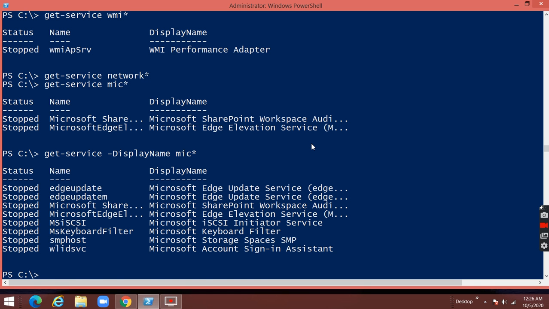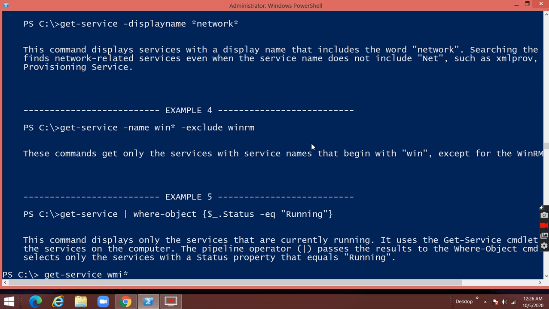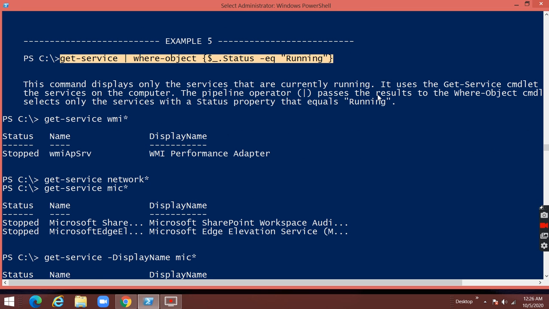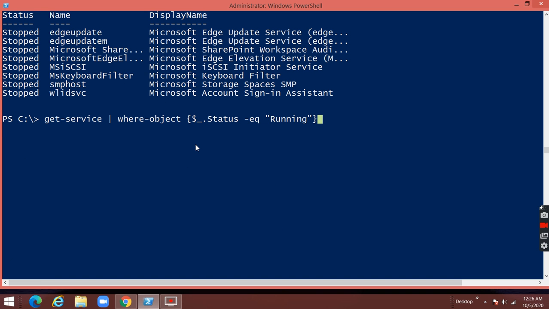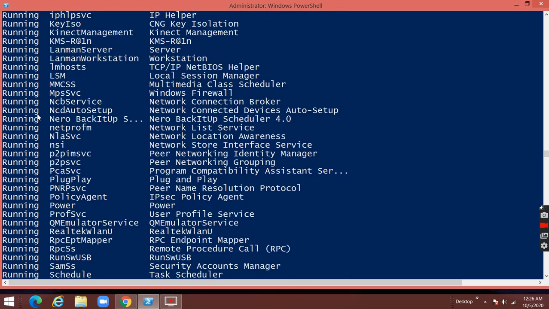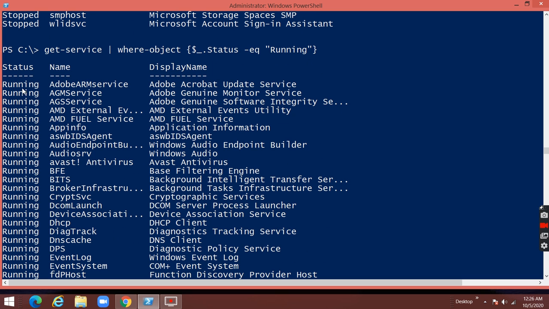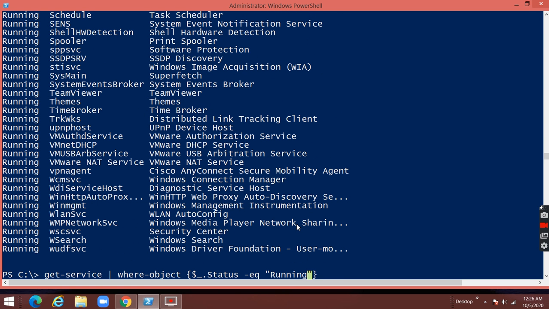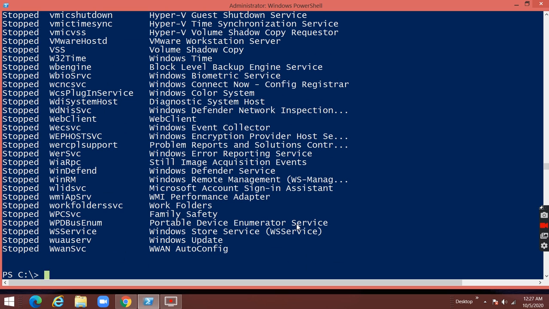Okay, let's go to the fifth example. Get-Service | Where-Object. You can copy this one and right click to paste. With Where Status is Running, it will show only running services. So all are running services. If you want to verify with the stopped state, you can change the parameter to Stopped, press enter, and all the stopped services will be displayed. You can verify that way.